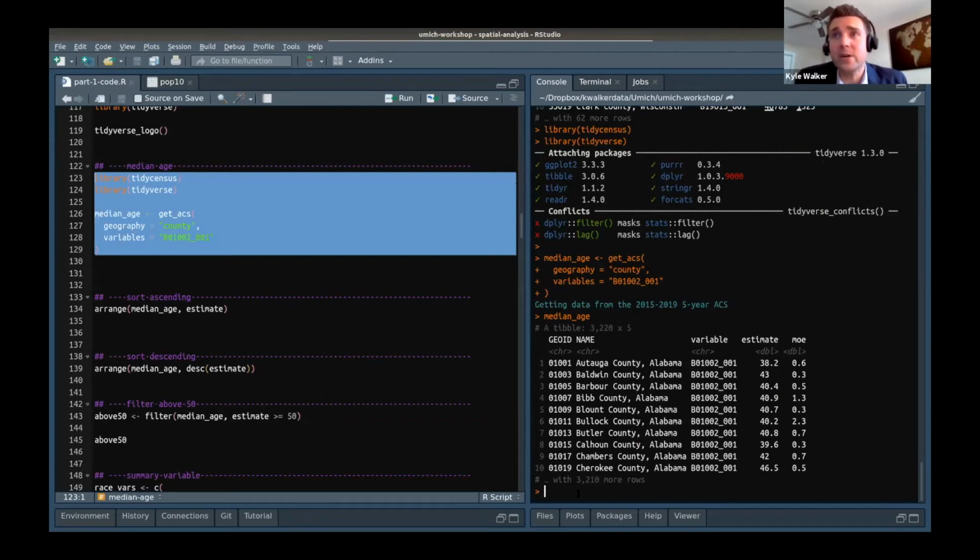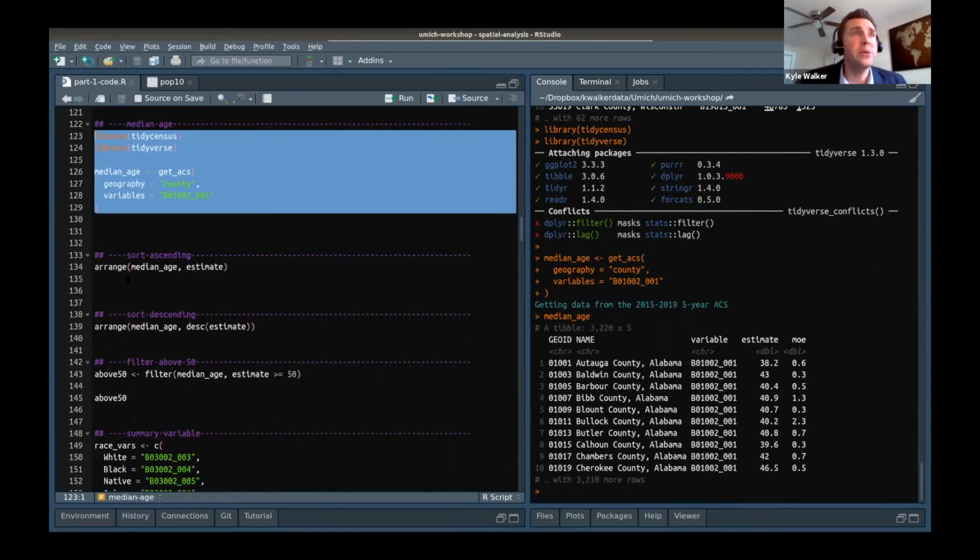And so we see here median age. You've got counties in Alabama, which tend to have median ages in the late 30s, early 40s. But there are wide variations in this particular variable and those values across the US. And so let's get started exploring this a little bit. The first thing that we're going to do is sort our data in ascending order. That'll allow us to see what are the youngest counties by median age in the entire United States.